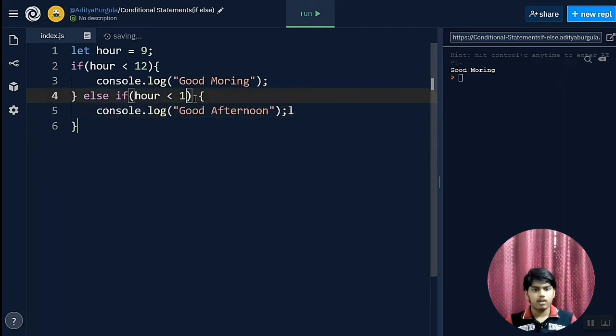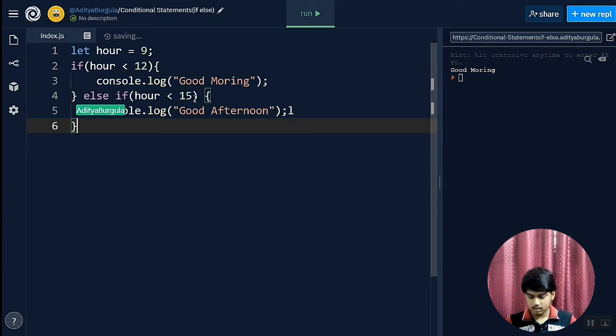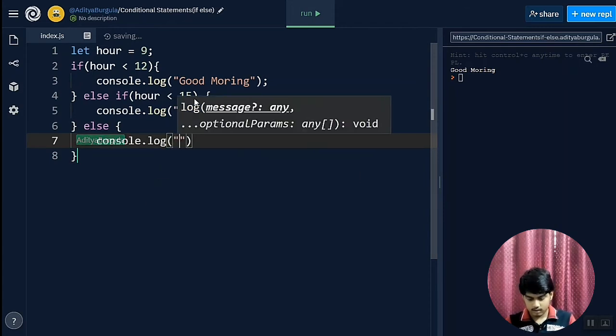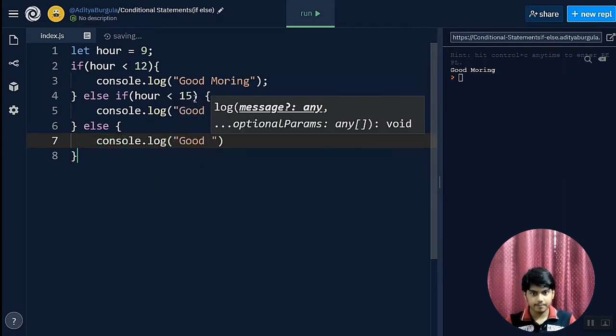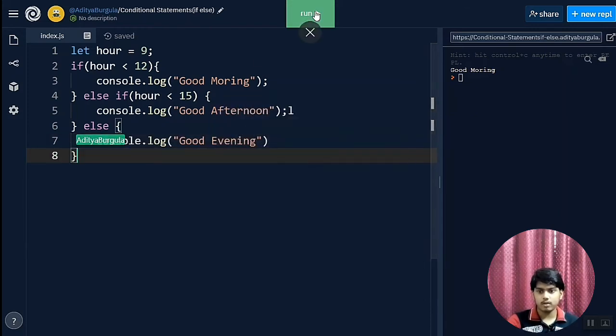Now let us add the else block again over here. You can just add else and add a block, console.log, and good evening. So now it will just print the same, good morning, over here. As you can see, it has printed just good morning.